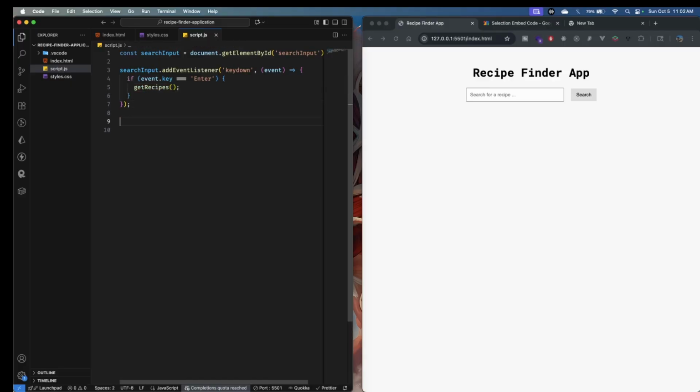So now let's proceed to declare the function. In this case, we are going to have an asynchronous function because we are going to be calling a third-party API to get the recipes. So let's put async and then function getRecipes.